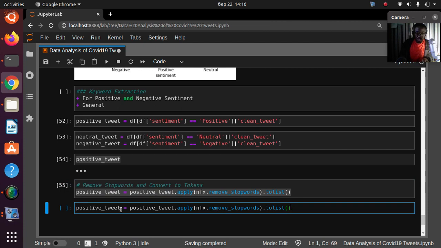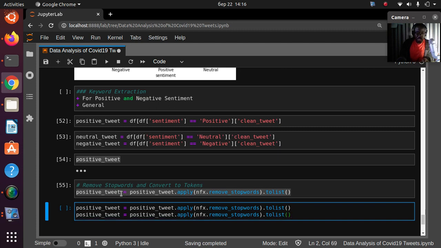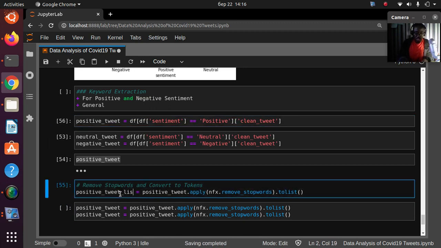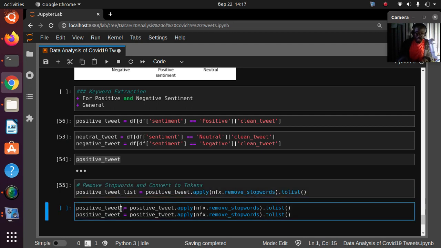So this is going to be negative and then positive, right? So let's make it like this. I'll run this one again. And let's change this one from positive tweet to positive tweet list. So we know that this is a list and this is now a list, so that it's totally different, right? It's always better to name it so that you know what you are doing. So this is going to be neutral and negative. So negative, and this is going to be neutral.